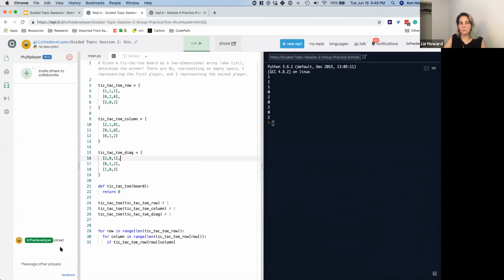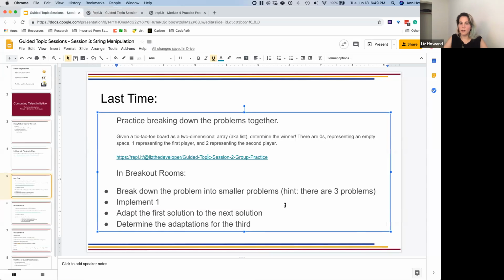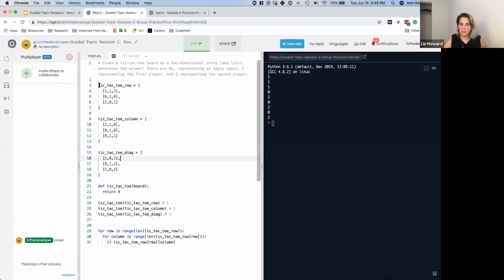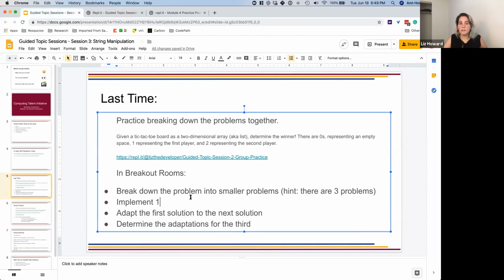So if you pull up a multiplayer session of your own forked version of this, I want all 3 people to work on it. The idea is you're going to have to break this down into smaller problems. I've tried to give you that as a hint here. There's 3 cases: the row, the column, and the diag. So break the problem down into smaller problems, try implementing one, and then adapt the first solution to the next, and then determine what the adaptations are for the third. Walk through the process together.